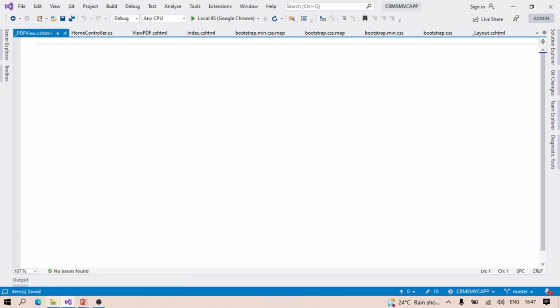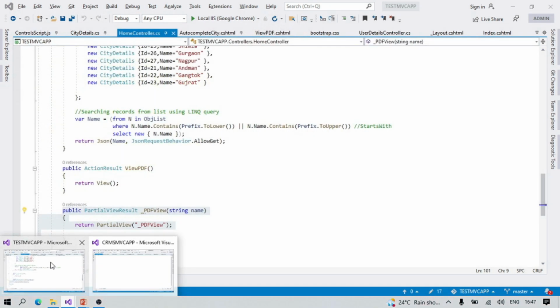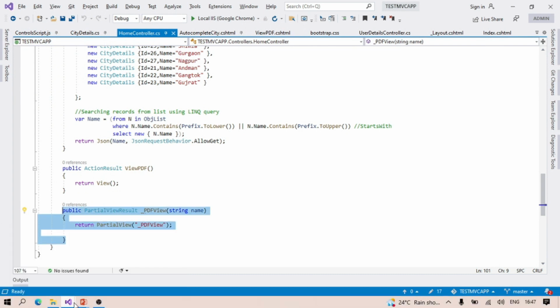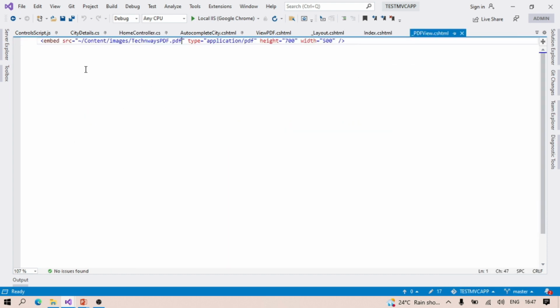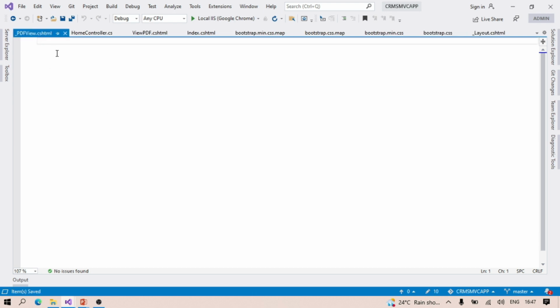What we need to do here is use the embed tag for loading the PDF. If you go here and see underscore PDF parcel view, the embed tag is getting used here. This embed tag takes a PDF path, the type of the document, and whatever height and width we want to put here. The embed tag is basically required for loading a PDF in MVC or any HTML application.